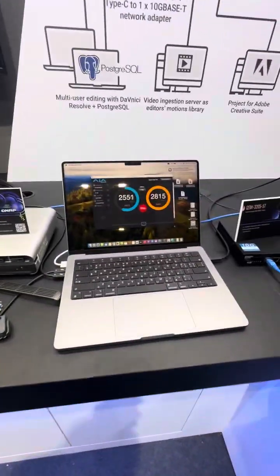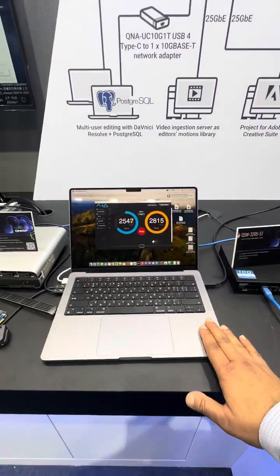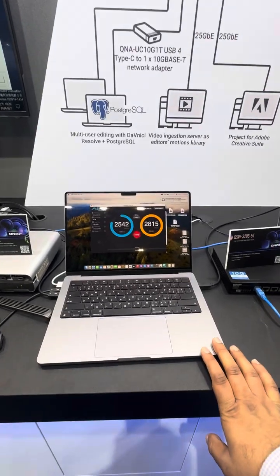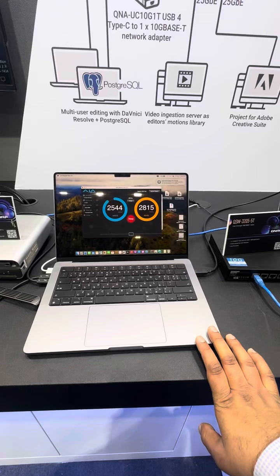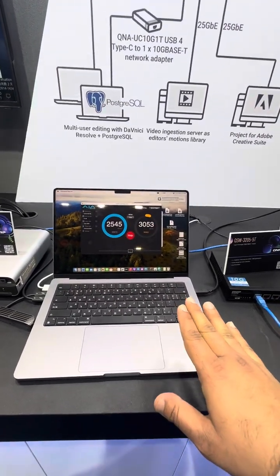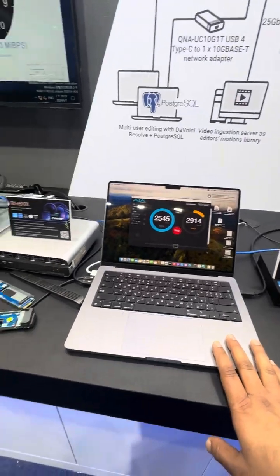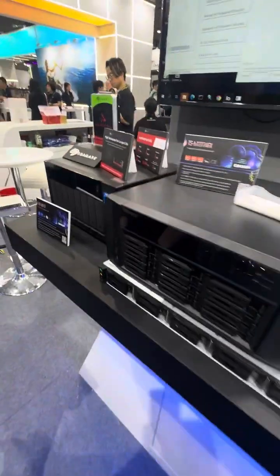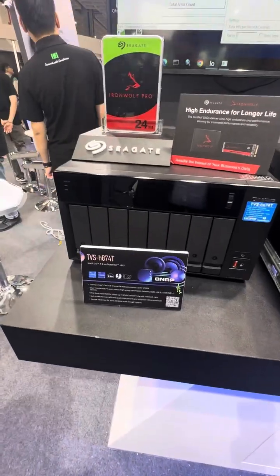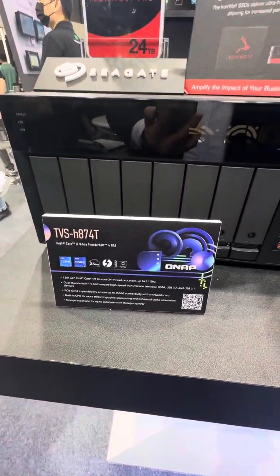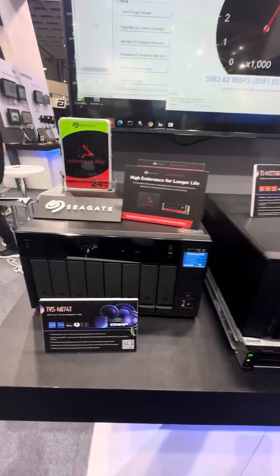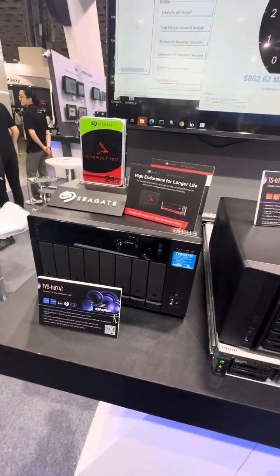Now, as we know, most of the video editors prefer to use Mac for the editing. And generally Mac comes with Thunderbolt 4 connector as well as USB 4 connector nowadays. So if you have Thunderbolt connector to the NAS, then there is another model which we are recommending, which is our TVS-H874T, which comes with inbuilt Thunderbolt port. And this way it provides you direct connectivity with Mac for your video editing requirements.